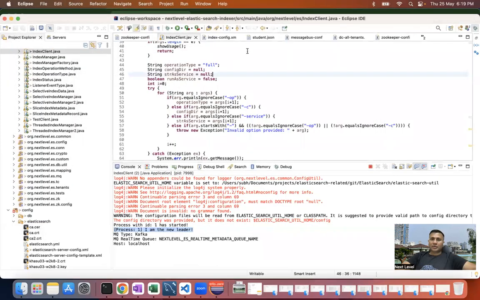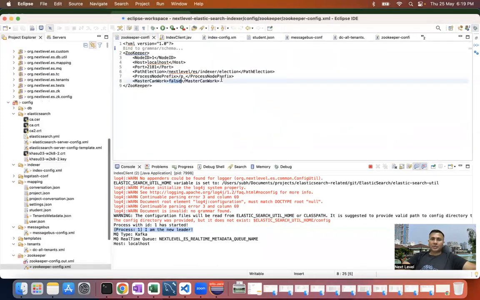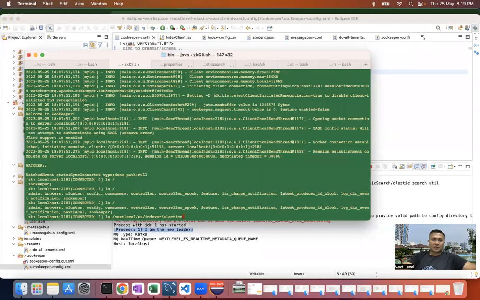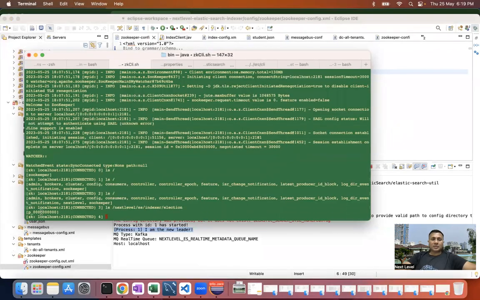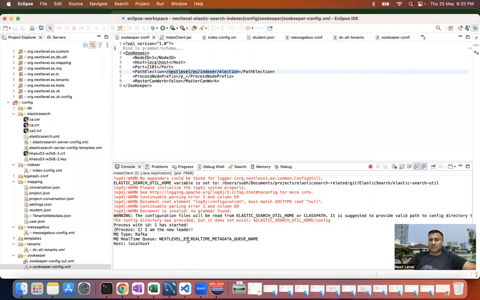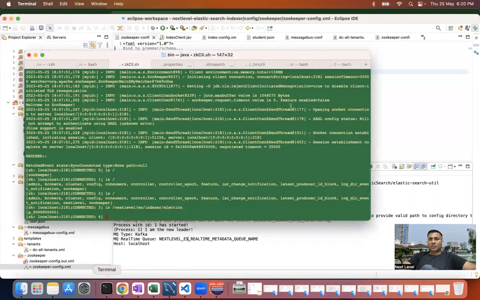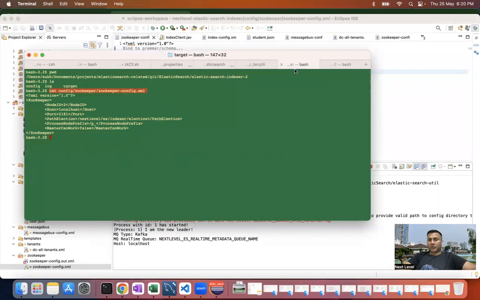And you might be recalling the ZooKeeper config I mentioned. What is the path for election? So if I say ls, you can see the first process, which I have just run in service mode, has registered as the first node. And because it is the only node, in the leader election, obviously it wins, and then it is saying I'm the new leader.